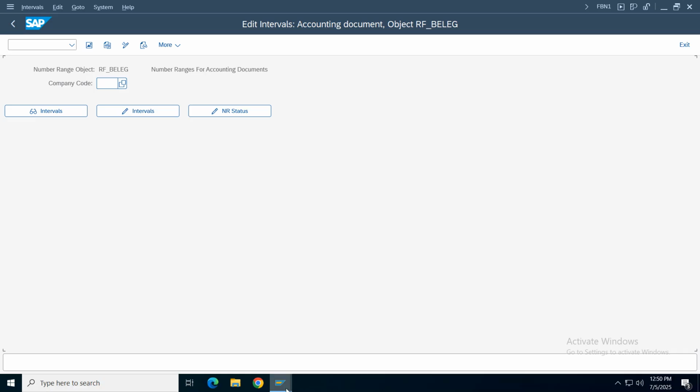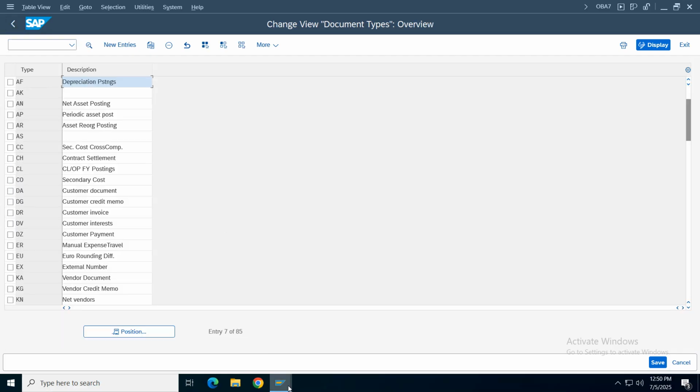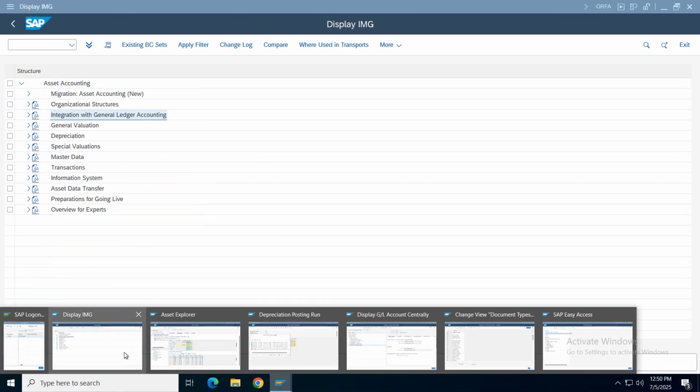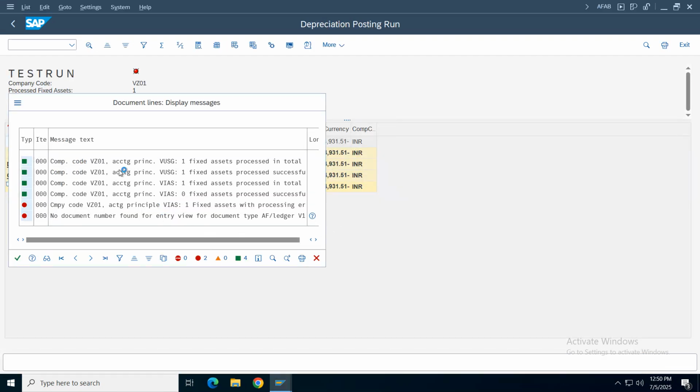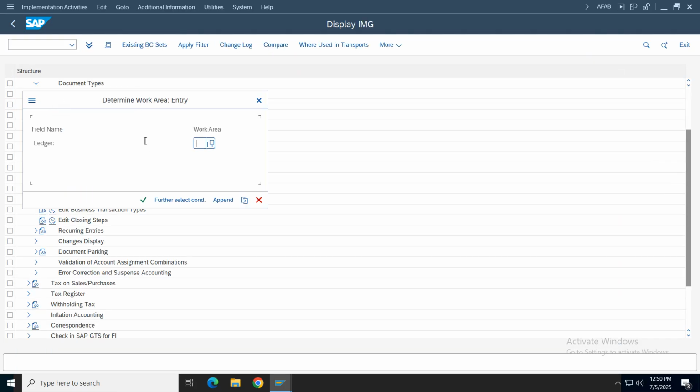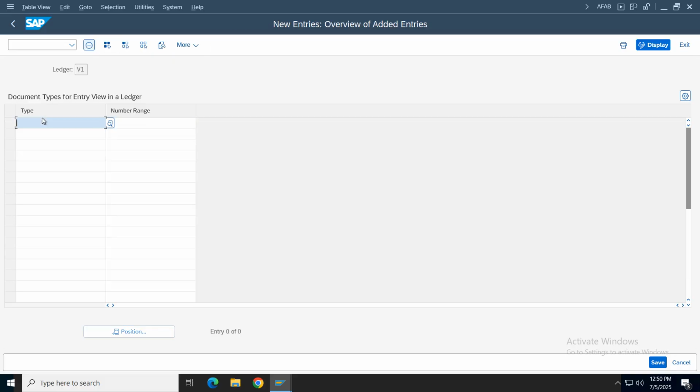It is a different path, correct? Okay, let us go via the error itself, so that it will show document types for entry view. This one, entry view. So what it is saying, for V1 we need a document type AF entries AF with the same number 77. Save. Continue. Back. Back.